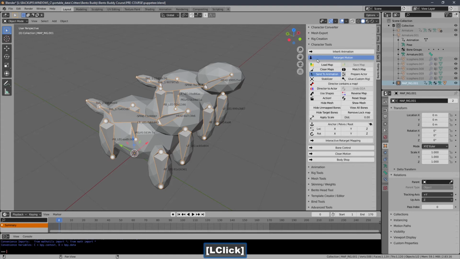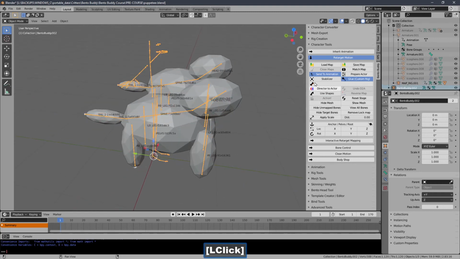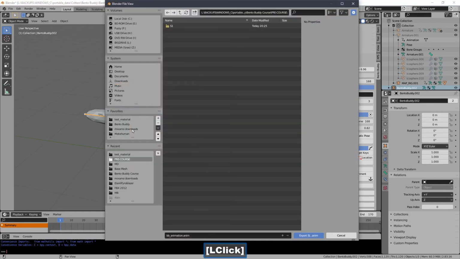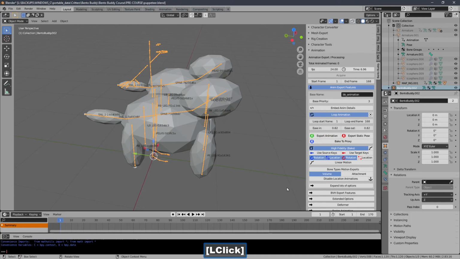Character tools. I want to retarget, and I want glue because this is custom. And just action. We're ready to export the animation. I'll put this on a 3. It's on a 3 now. Loop. These are all automatically set up for you when you retarget, when you hit the action button in the retargeter, and we'll export the animation. And it's done. Let's go.